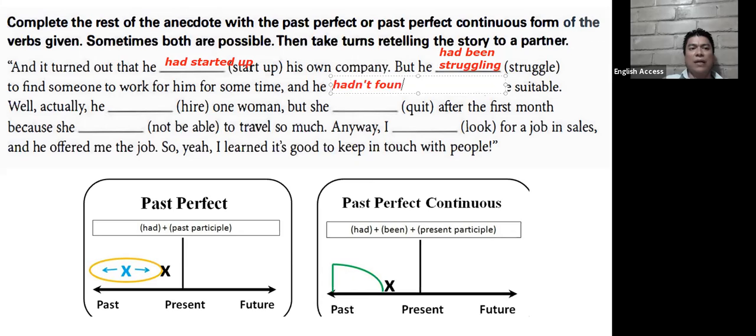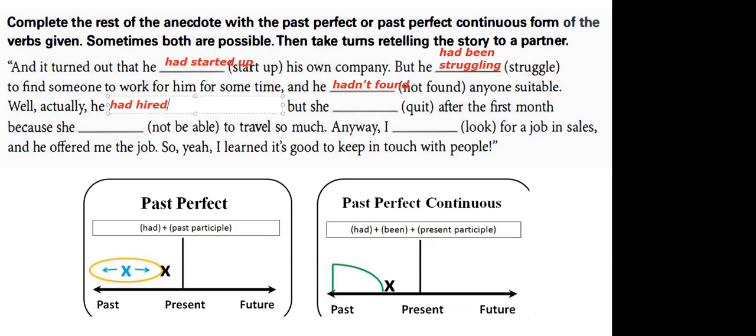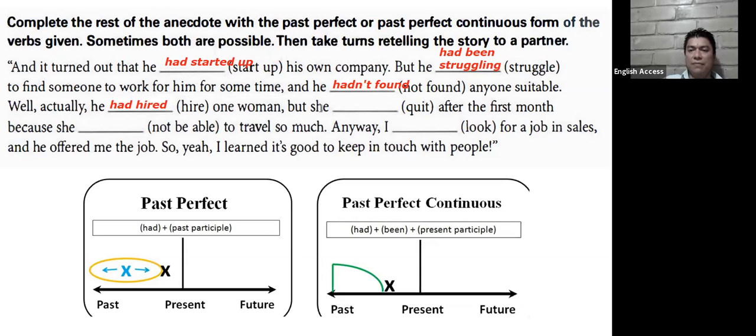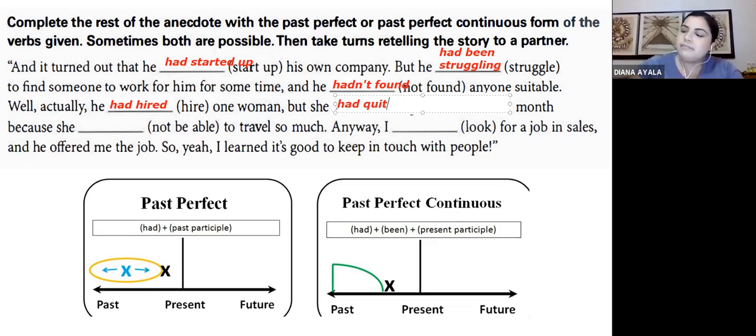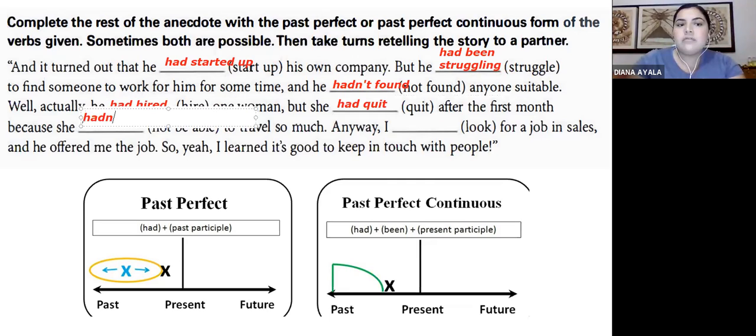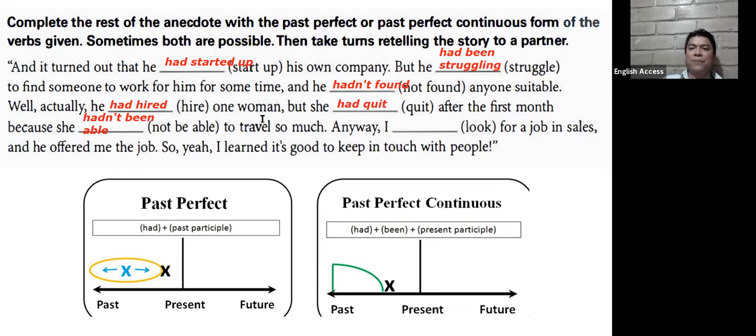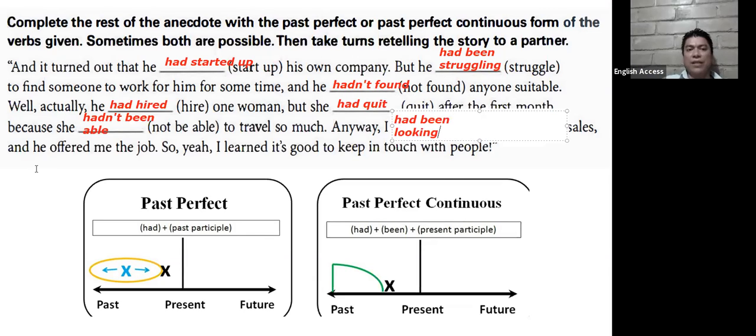Well, actually, he had hired a woman, but she had quit only after the first month because she hadn't been able to travel so much. Anyway, I had been looking, and he offered, there you go.